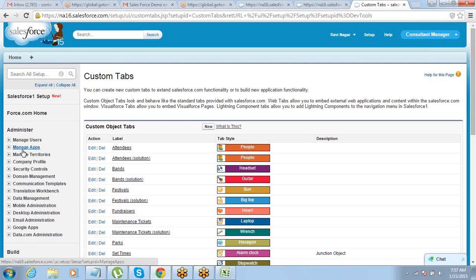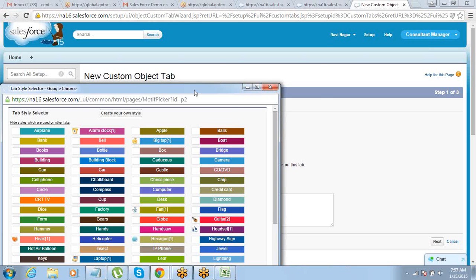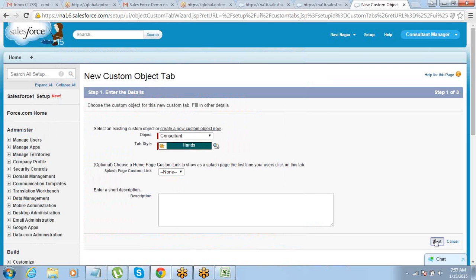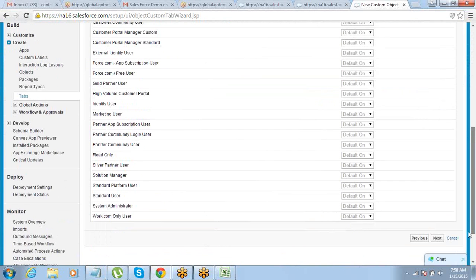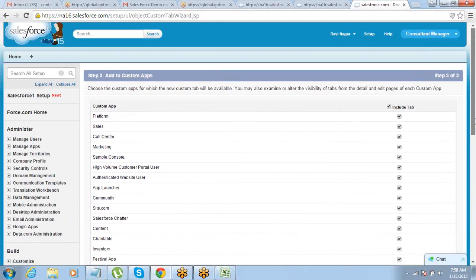So create the tab and click on new. New tab for which object? Consultant. Tab style is an option which you can choose. This is basically a combination of a small icon and a color. So you can take whatever you want. Let's say this one. Go to next. For the time being, don't do anything here. Let it be as it is. Click on next. These are all which you will start understanding once we talk about security.